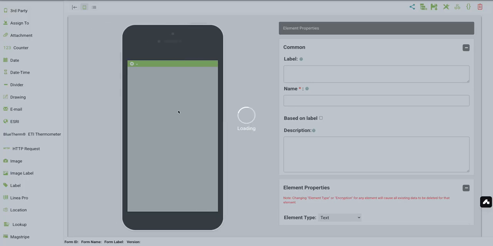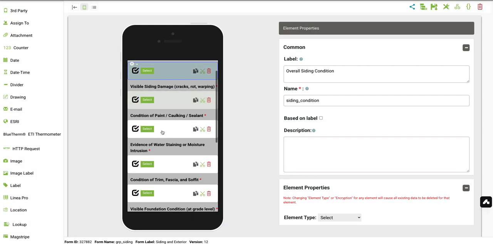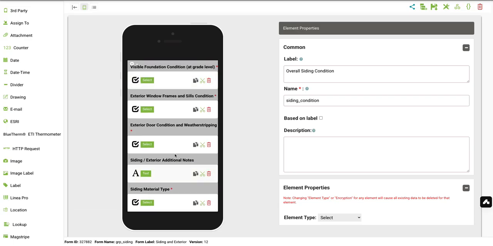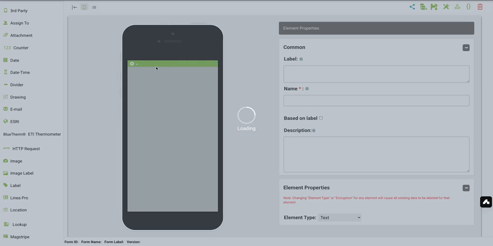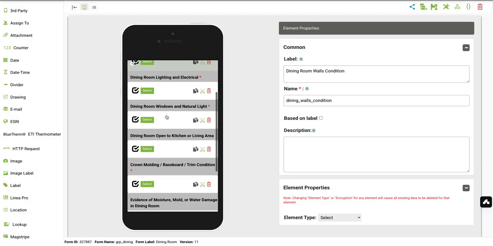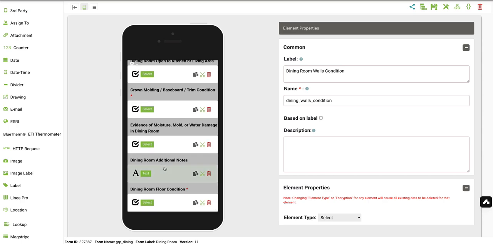So siding and exterior, we'll take a peek here. We can see a number of select questions. Again, we see the required indicators here as little red stars, showing us that we have to fill those out. Additional notes has been left as not required. So we'll go back. Let's just take a look at another random section. We'll go to dining room. And again, we can see a number of select questions here, which are mostly required, but some that are left as not required. And so again, this is early preview.